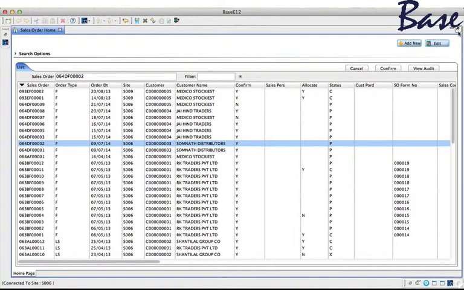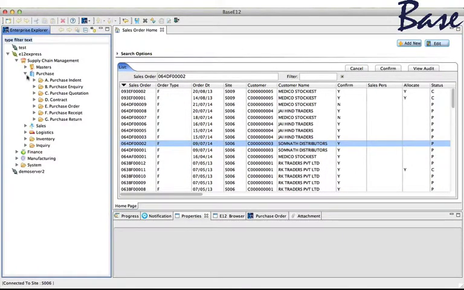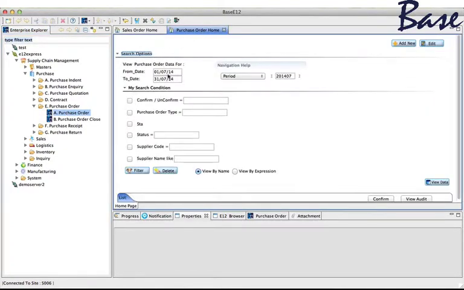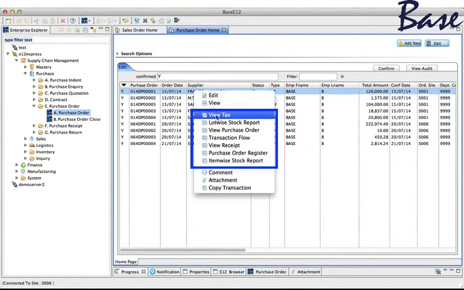Let us see how these options look in another transaction, the purchase order. The user has created a number of search conditions to assist him in his work. As you can see, the right-click menu is different for purchase orders.